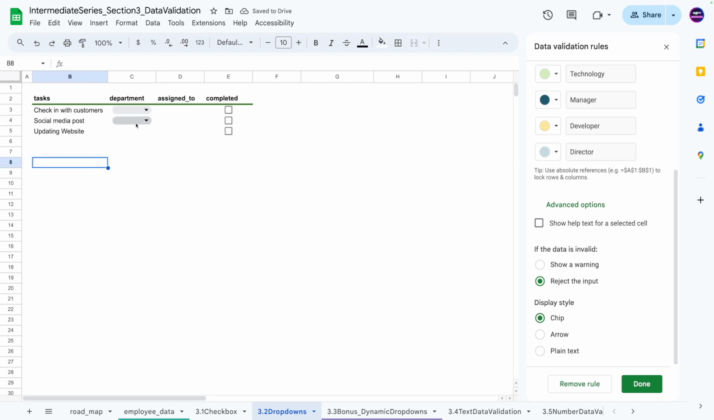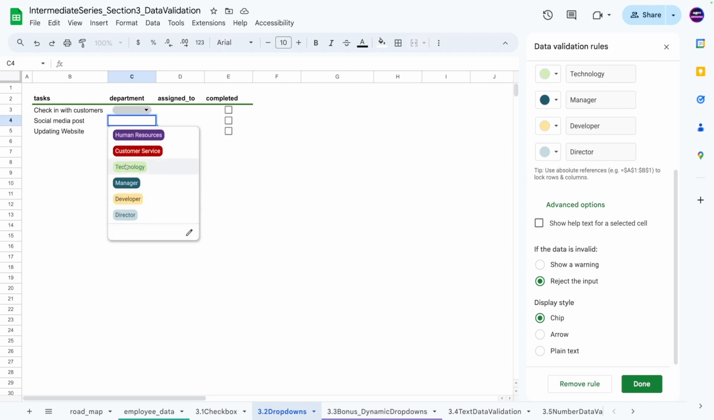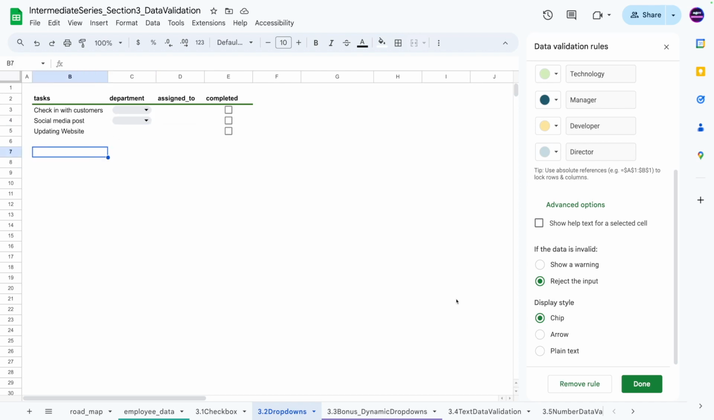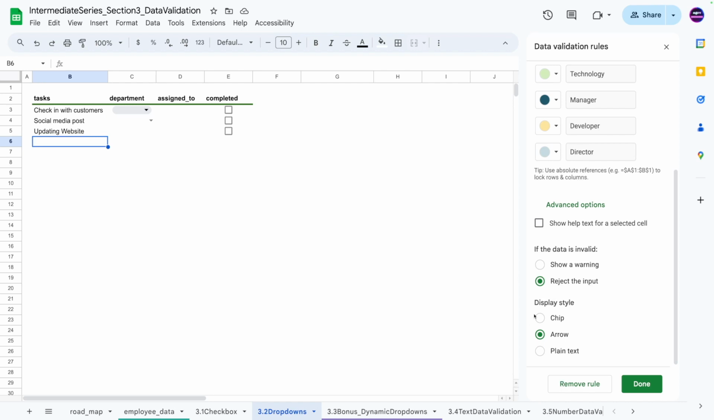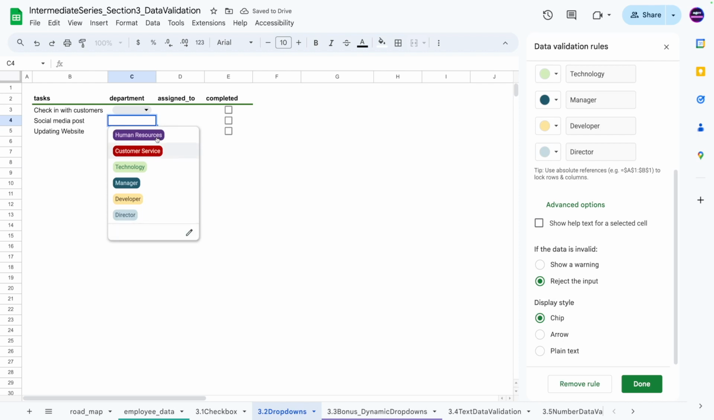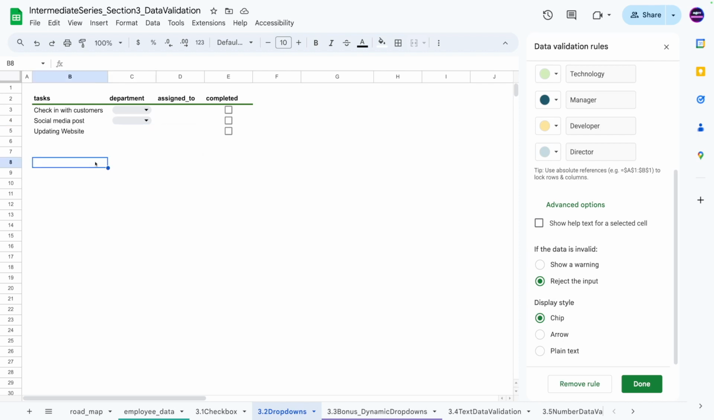I generally use chip for the coloring if there's not too many options. If there's a lot of options, I use arrow just because you can technically fit more into this and it just looks a little cleaner. But again, that's up to you and your data and how you want it to look.